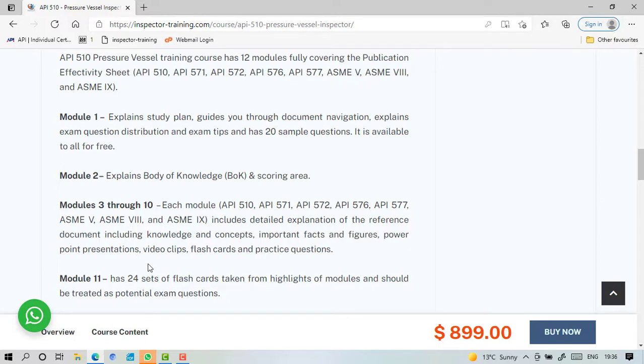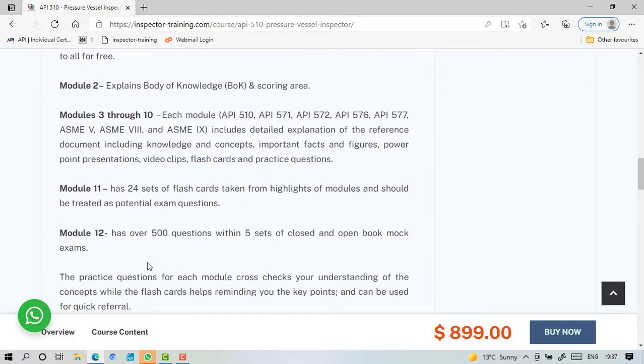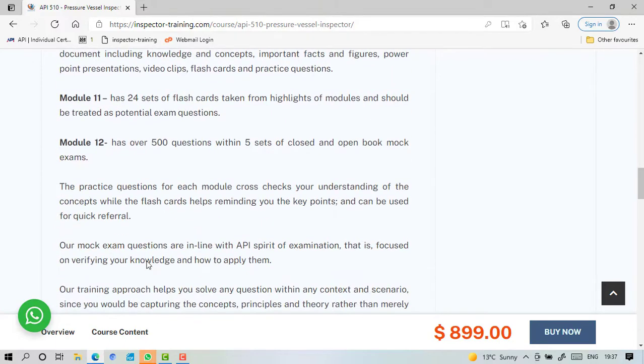This includes detailed explanation of the reference documents, including knowledge and concepts, important facts and figures, PowerPoint presentations, video clips, flashcards, and practice questions. Then in module 11, we brought all the 24 sets of flashcards, which are actually highlights of the module and should be treated as potential exam questions. In module 12, we have 5 sets of closed and open book mock exams with over 500 questions. The practice questions for each module cross-check your understanding of the concepts, while the flashcards help remind you of the key points and can be used for quick reference.